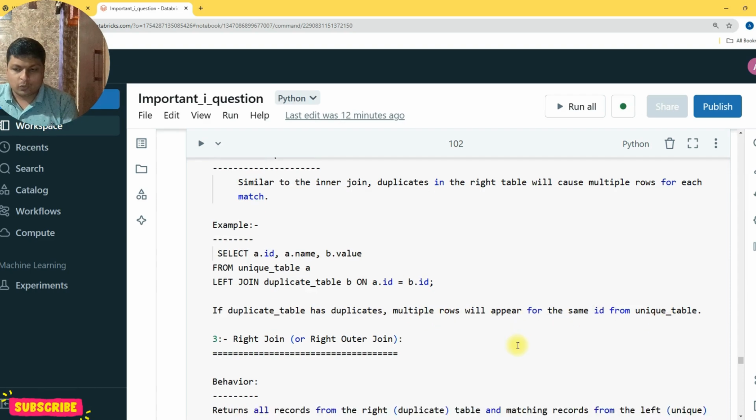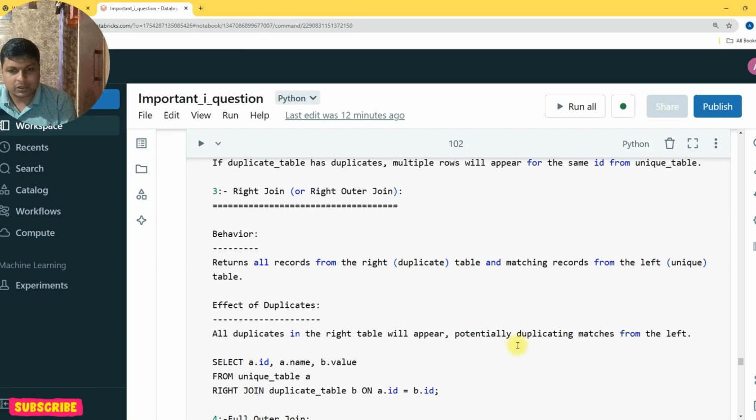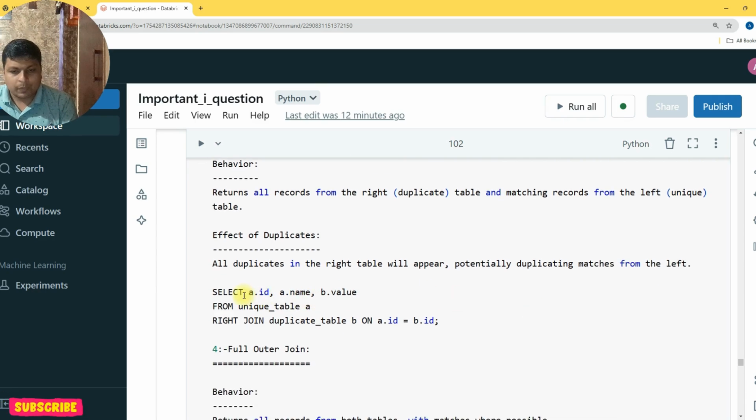So for the right join, the behavior is the same as whatever I have discussed for the left join. It returns all records from the right table and matching records from the left table. In effect, all duplicates in the right table will appear, with potentially duplicate matches from the left table. So this is the example: select ID, name, value from unique table right join duplicate table based on the ID.